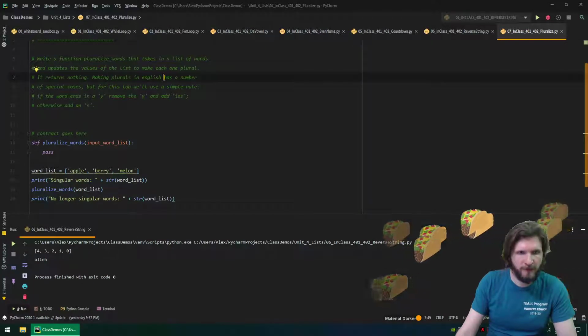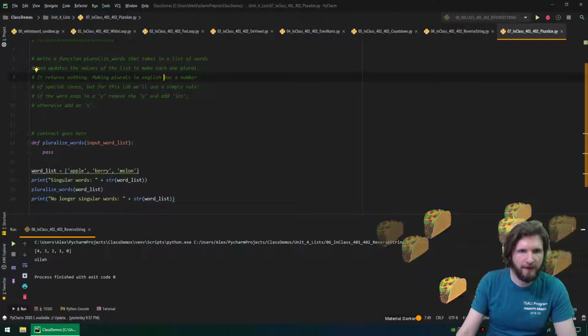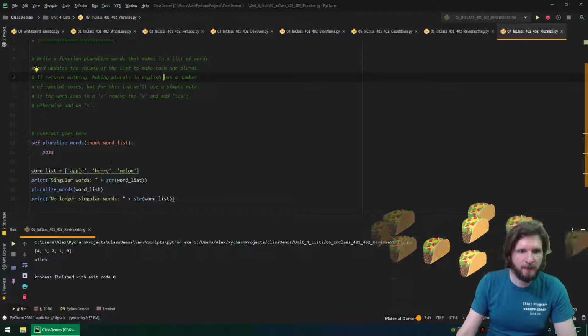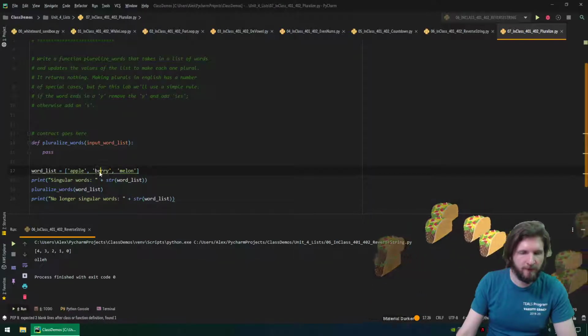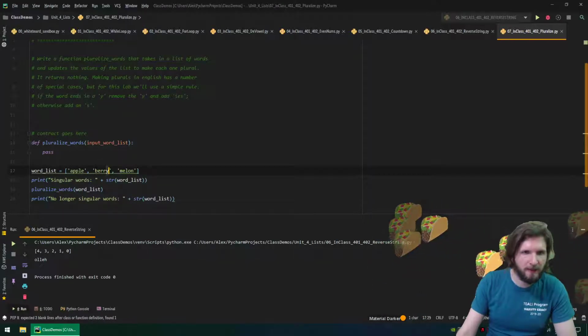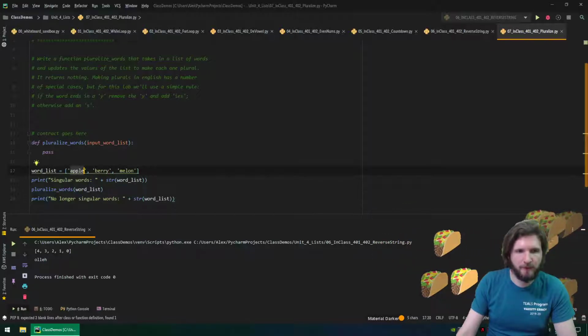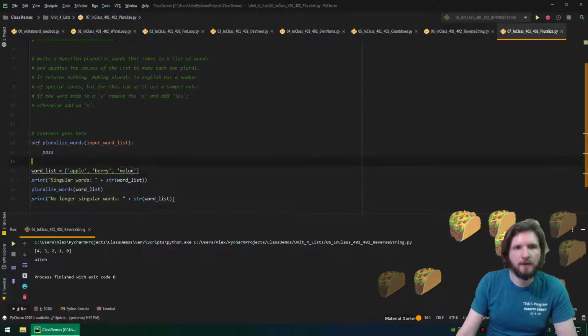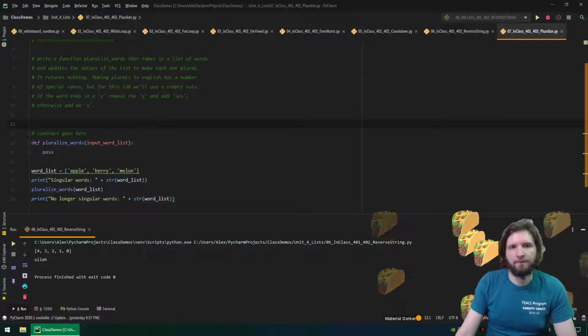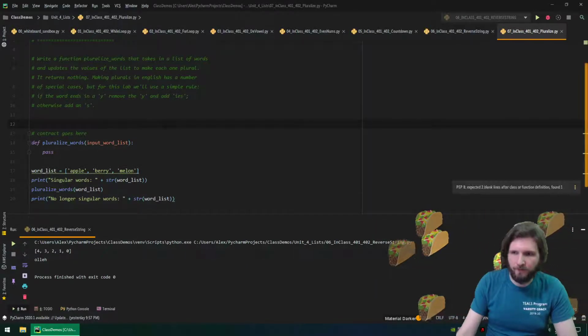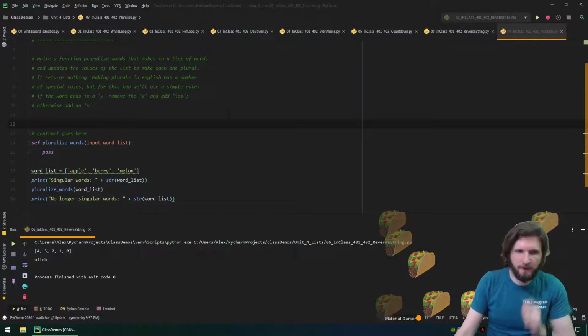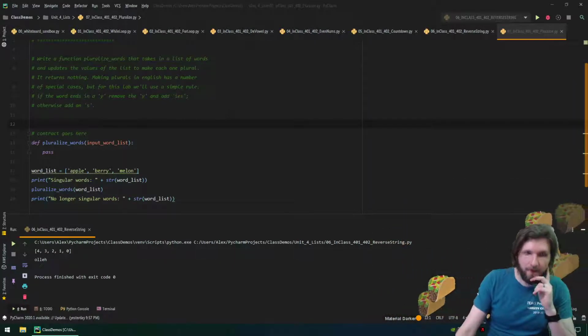So if the word ends in a Y, we're going to remove that Y and add IES. So in this case, instead of berry, we'd have berries. Otherwise, we're adding an S to the end. So we would have apples and melons. So yeah, this one's going to be a little bit more complicated to think about, right?